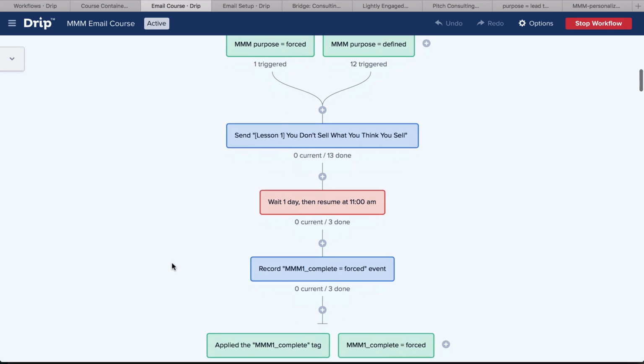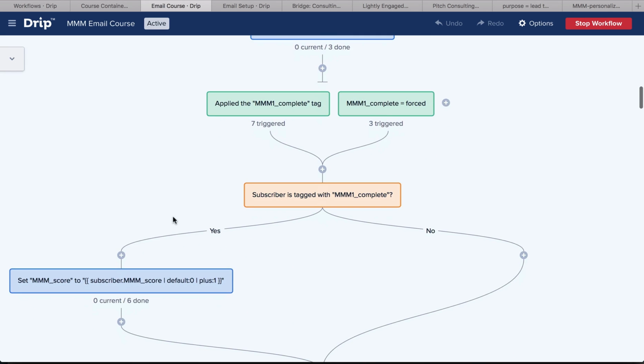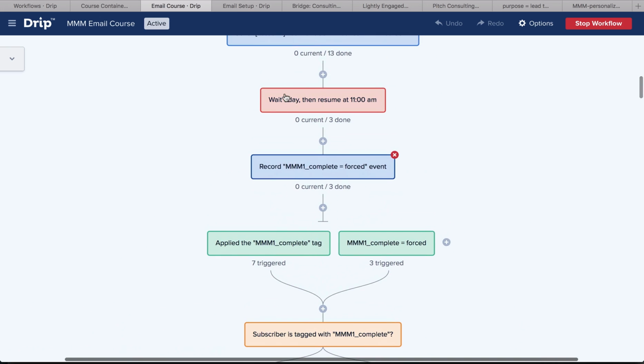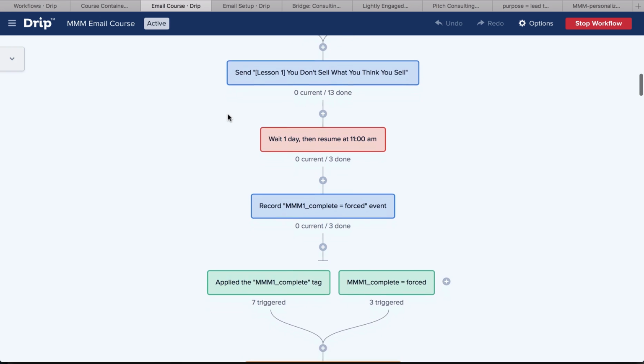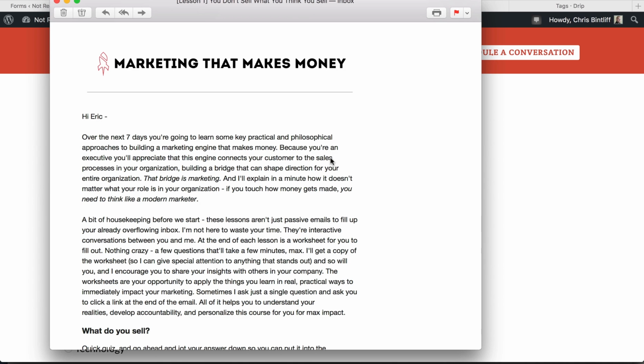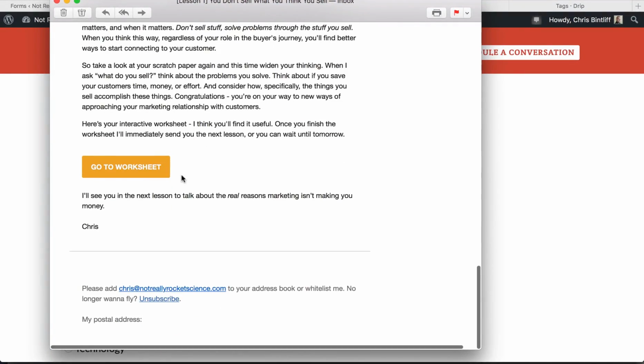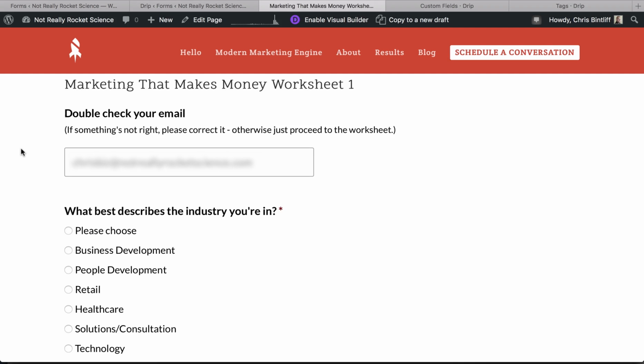And so here is what that workflow looks like. Lots of different things happening. Once they complete an email or a lesson, then I send them to a worksheet. So here's lesson 1, and when Eric gets his first lesson, he's going to go through it. At the end of the lesson is a link to a worksheet. When he clicks that button, I'm going to send him to a special page, and I'm also going to send along inside the URL his email address. That lets me track him inside of the form. Everything he's doing is going to continue to add to his profile that I have with Drip.